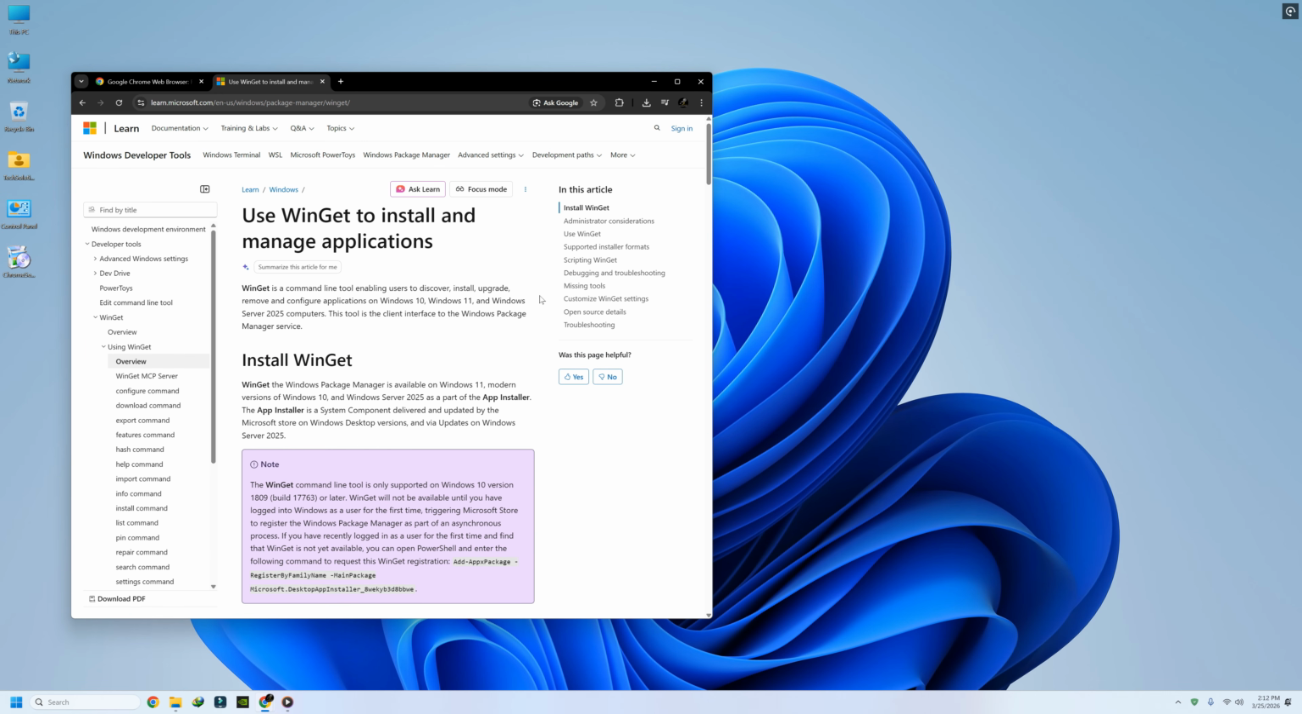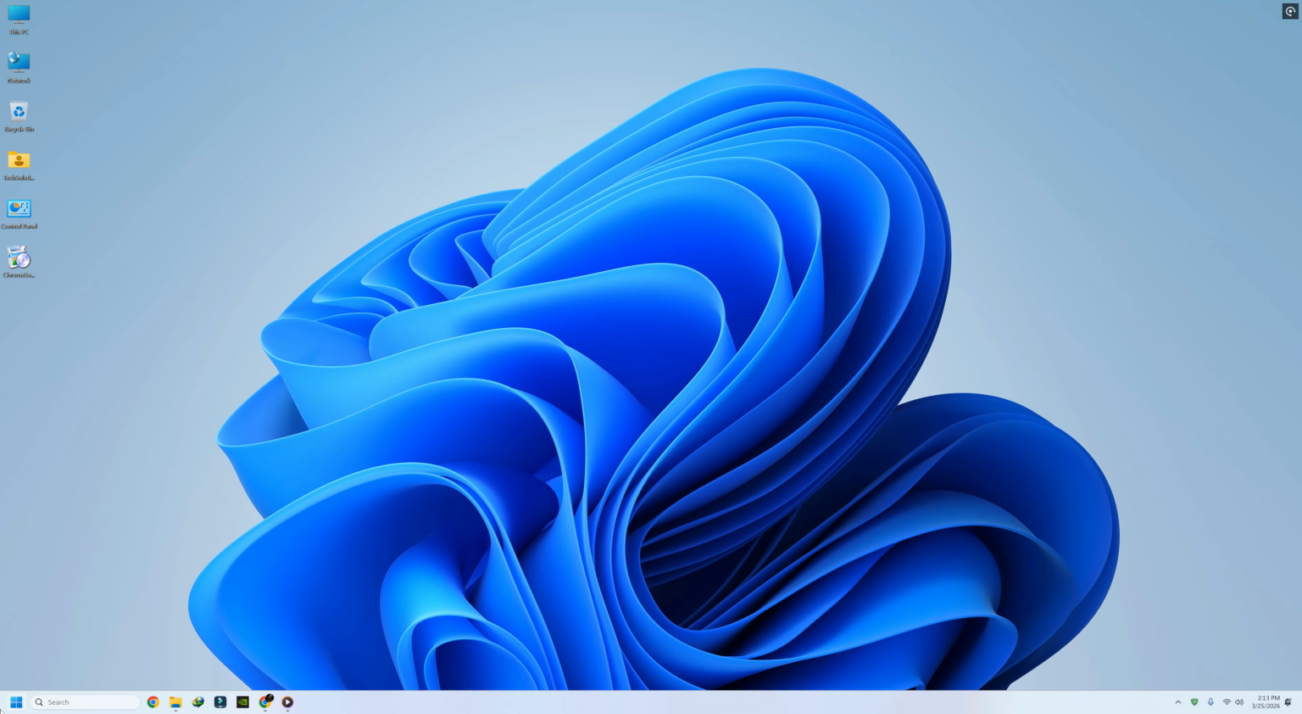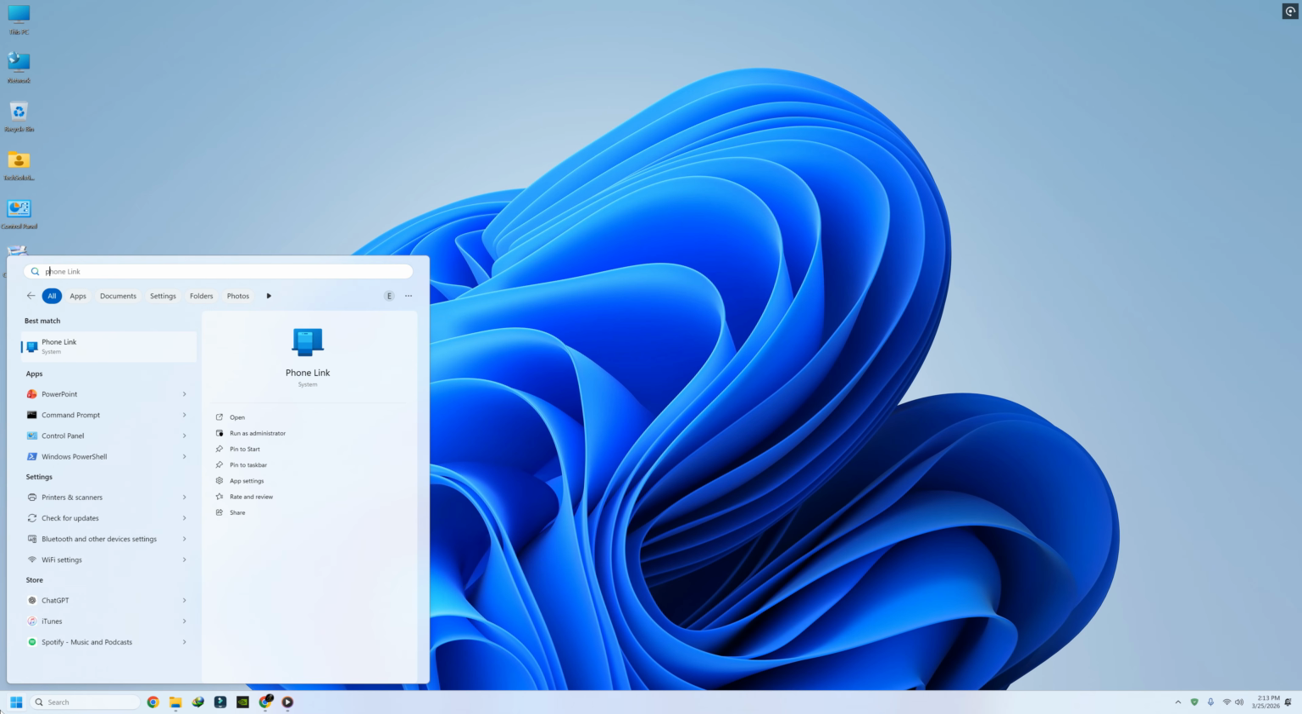Winget is Microsoft's official Windows package manager. It lets you search, install, update, and manage software directly from the terminal. Fast, clean, and without all the extra steps. And the best part? It's already built into modern versions of Windows. So let's start from the beginning and see how this actually works in real life.